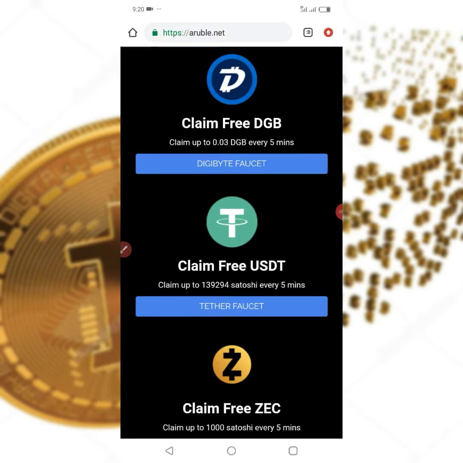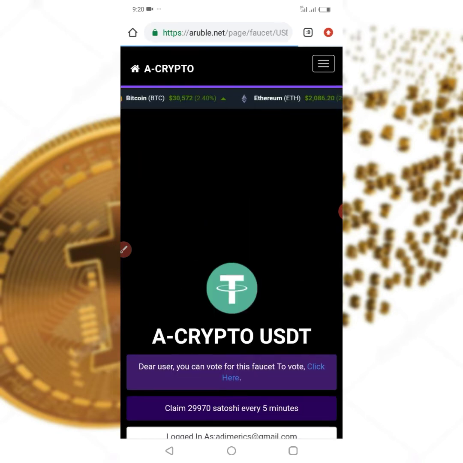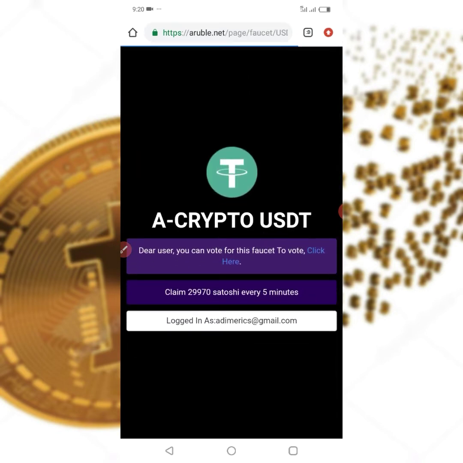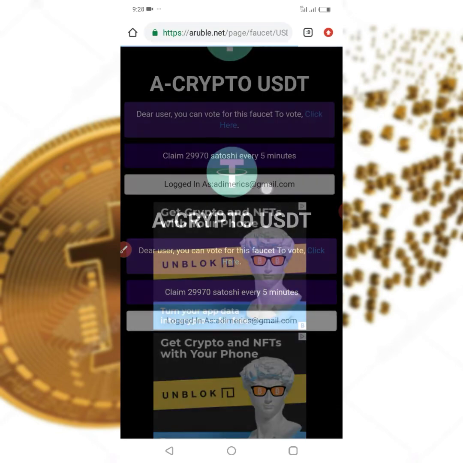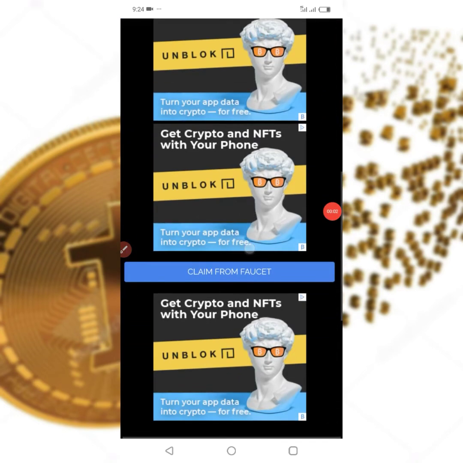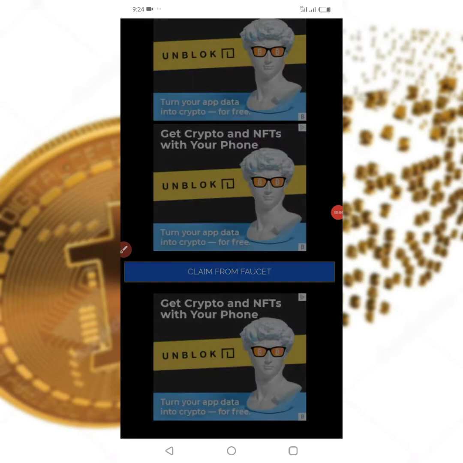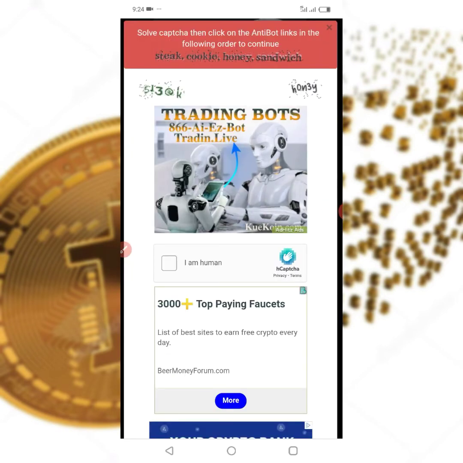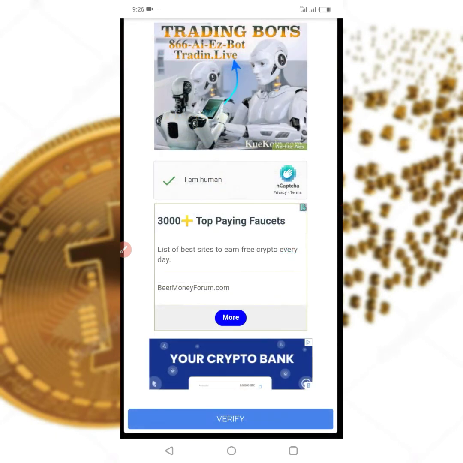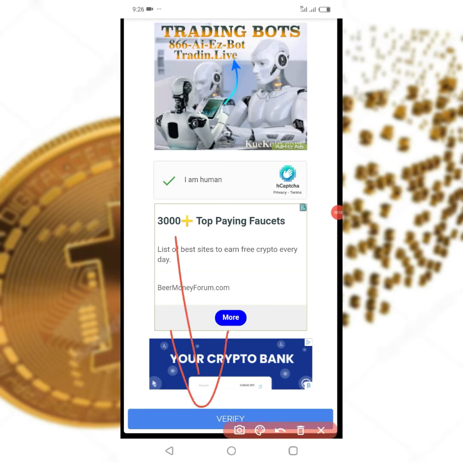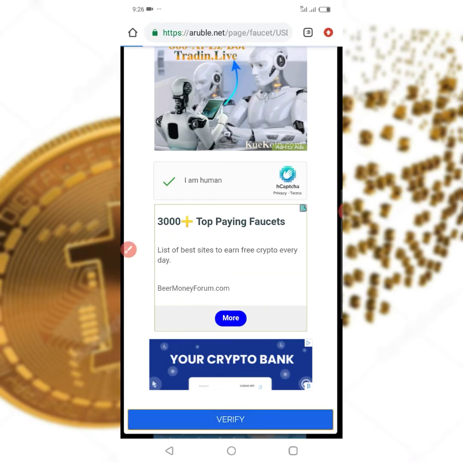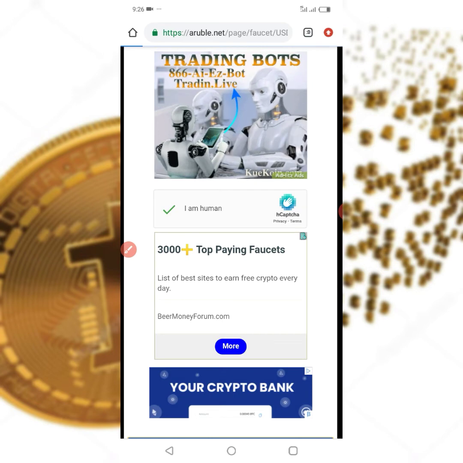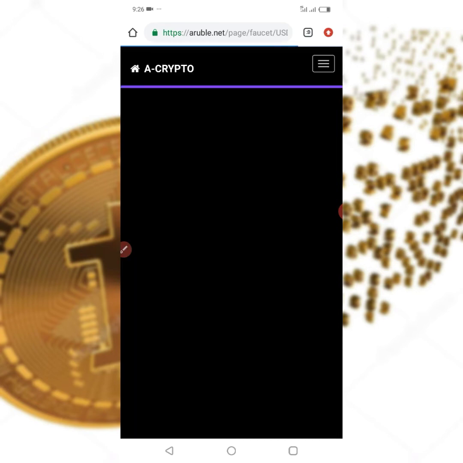If I just click on this one that says Tether Faucet, it's going to load up a bit and bring me to a page where you paste in the Gmail you used to create your own faucet. After that, quickly scroll up a bit and click on this one that says claim from faucet, guys. It's going to load up a captcha that you need to solve. You just quickly solve the captcha and click on verify. After solving the captcha, quickly click on this one that says verify down here, guys. If I click on verify now, it's going to load up a bit and land me on a fresh new page, guys.